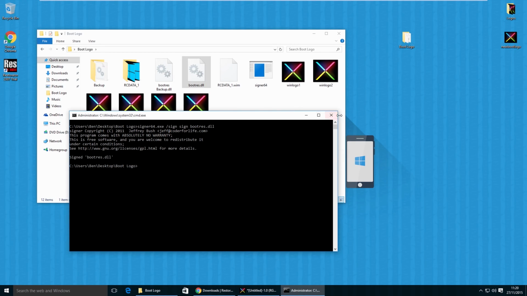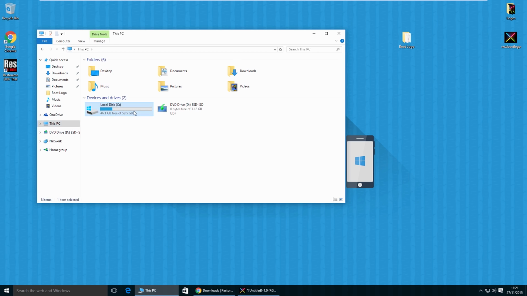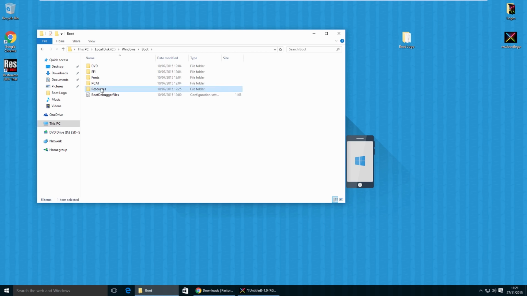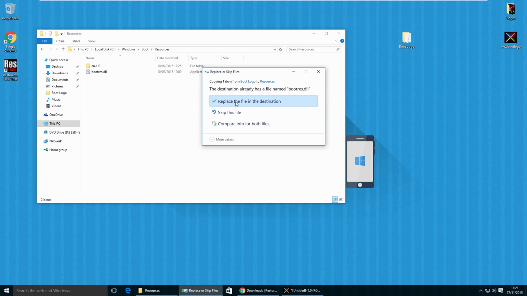So at this point we're all done. We just need to copy the bootres.dll file back to the original location. So we're going to right click on bootres.dll and copy it. Go to This PC, drive C, Windows, Boot, Resources, and we're going to overwrite the bootres.dll file.